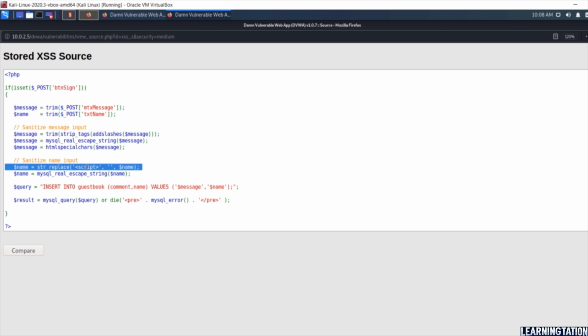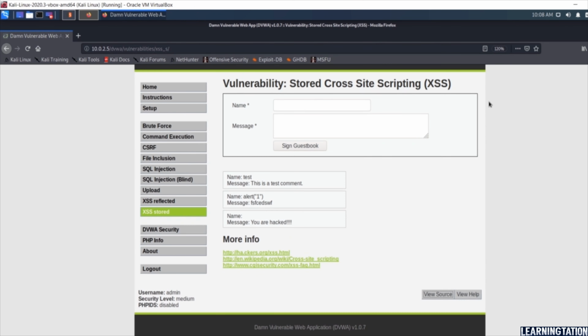So this is how, with a little bit of creativity, you can perform stored XSS and reflected XSS. So this is all for this section. I hope you understand what cross-site scripting is, what reflected XSS is, and what stored XSS is.